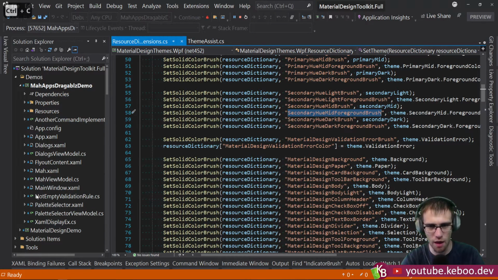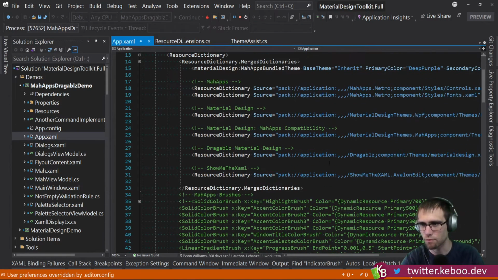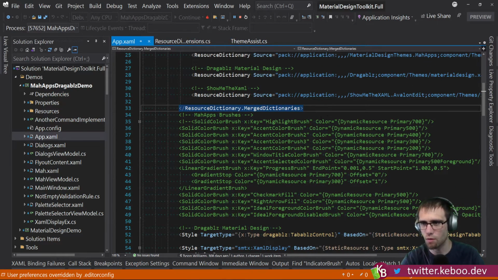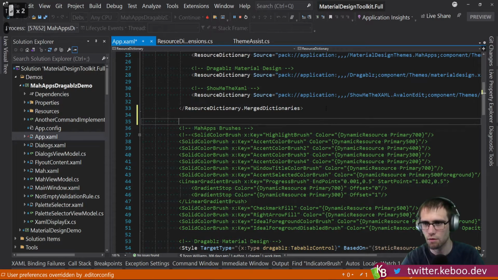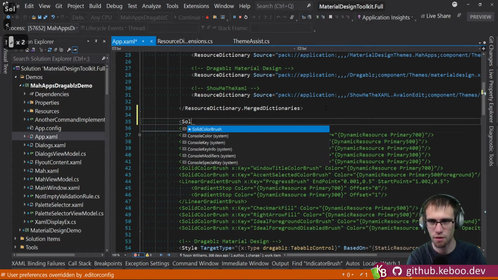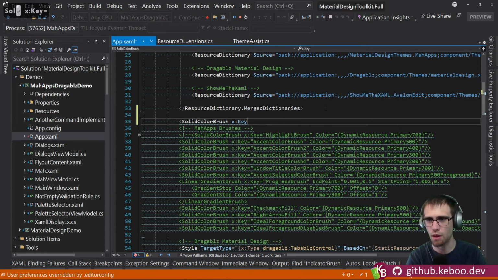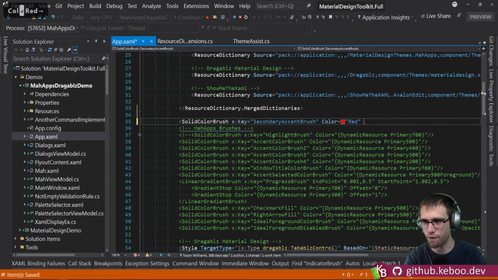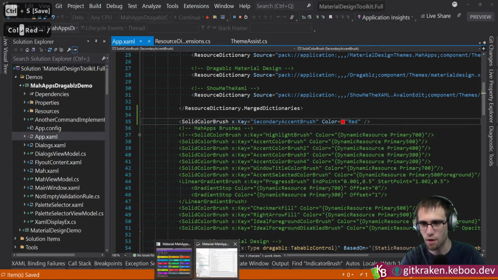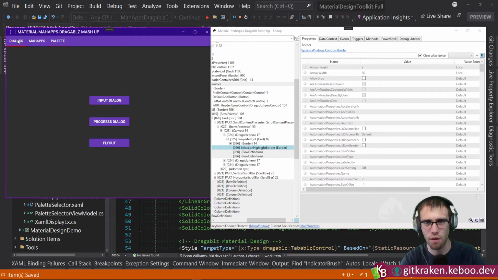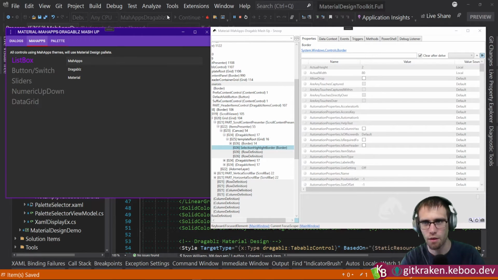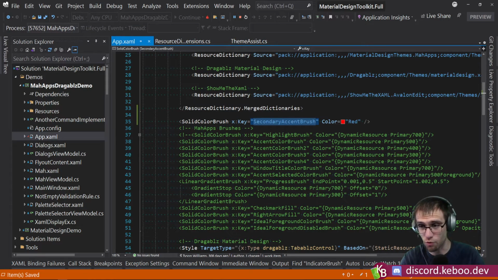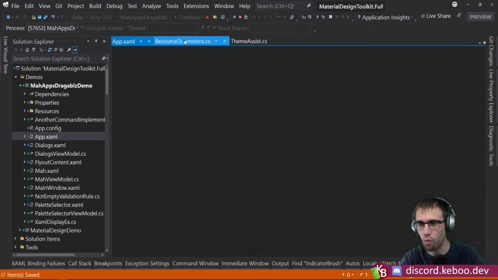So let's do a sample of that because I think that's important. If we go here, let's see, solid color brush, X key, boom, secondary accent brush, right? And let's prove that this does in fact fix our problem. I don't think it's going to be, oh look at that, it does update for me. How nice. Sweet. So if you define the brush in your resources, it will magically start working, which is good, but this isn't quite what we want.